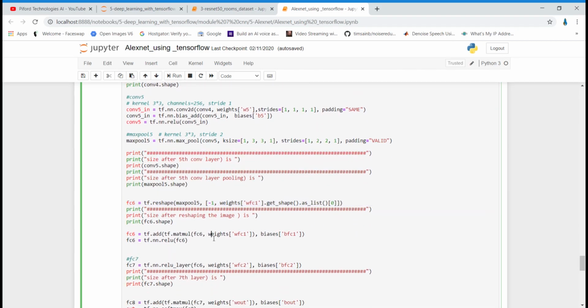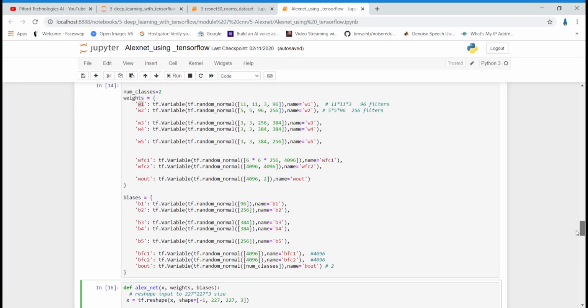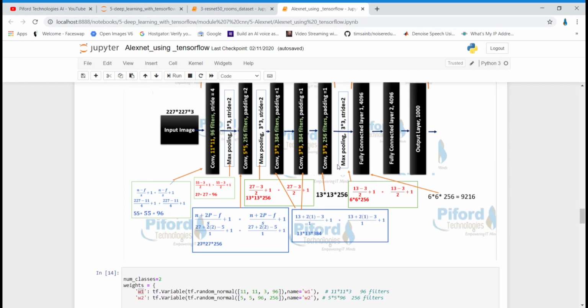Over here, we are using the output of maxpool 5. What is the output of maxpool 5? It is 6 by 6 by 256. The output of the last maxpool is 6 by 6 by 256. This is the input for this fully connected layer, right?